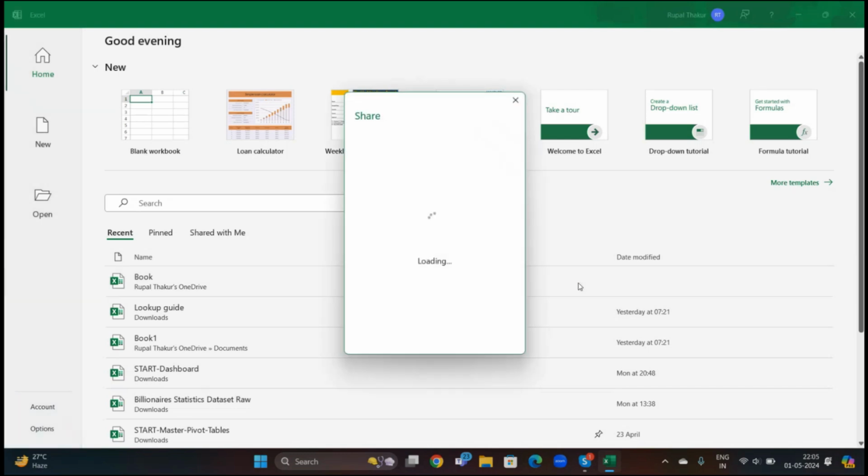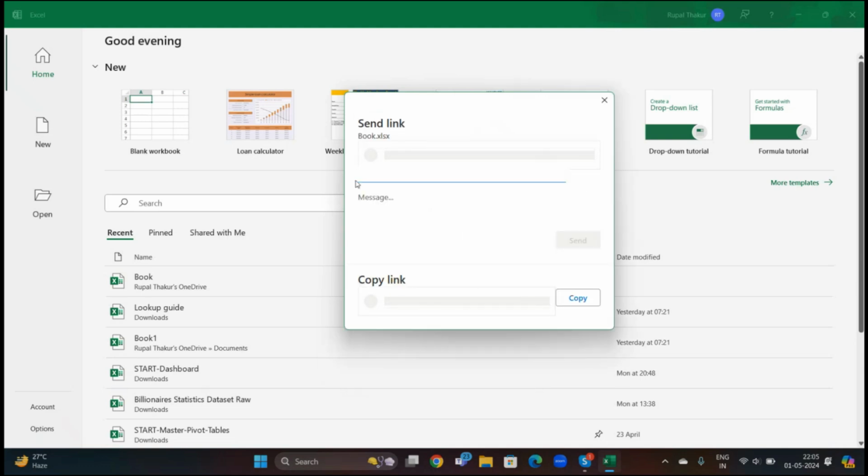You can also share it from here. If you click on share, you can share your particular file throughout the network. Now, send it to whom? Basically you will be sharing a link with the person, and you will have to type the email ID and so on.